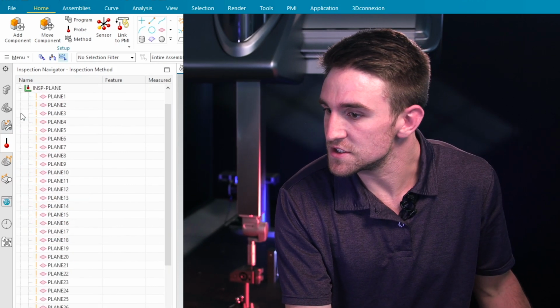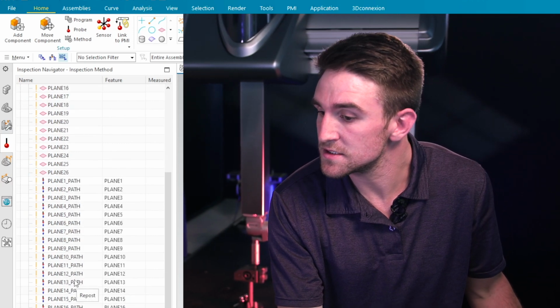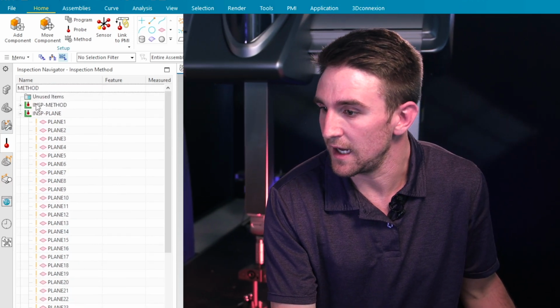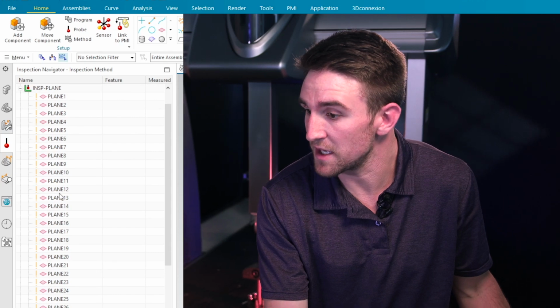These plus buttons here just show the features that were recognized by linking the PMI, and it will show the paths that were generated based off of that information. I see. So these are your generic methods for the feature type. Correct. And then through the link PMI, it's identified all of these planes that are associated with that particular method. That's correct. Yeah, so you may have a part in real practice that may need different inspection criteria or methods based on the feature, purpose.